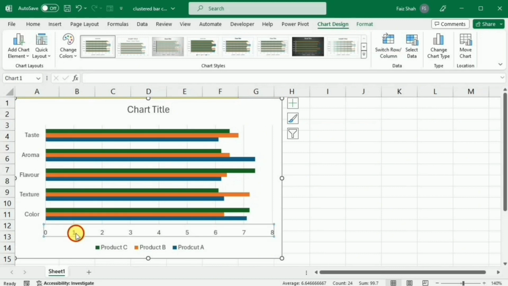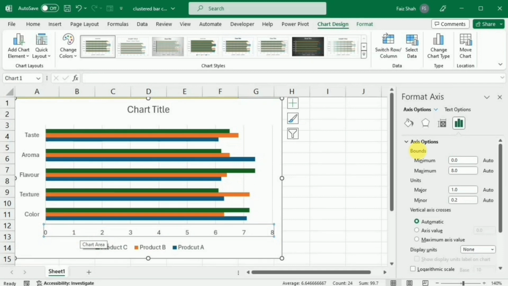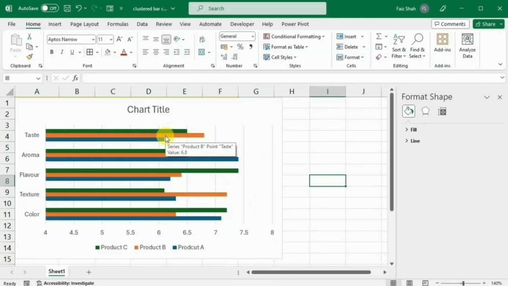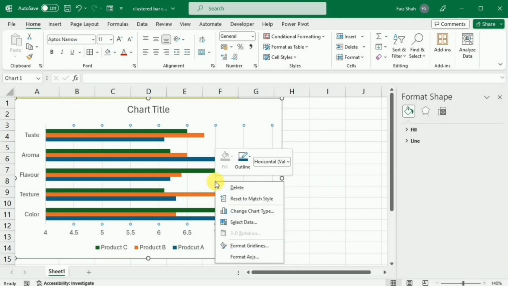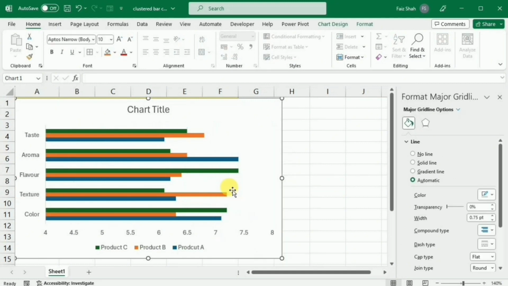I will double click it and this will open the format axis, and here you can see that we can set the minimum values as well as the maximum value. And for the minimum, because there is no change up till the number 4, so instead of writing 0, I will change it to 4. Now you can see that the difference between different bars is more clear. After this, I will remove these lines. For this purpose, I will right click and then delete this.